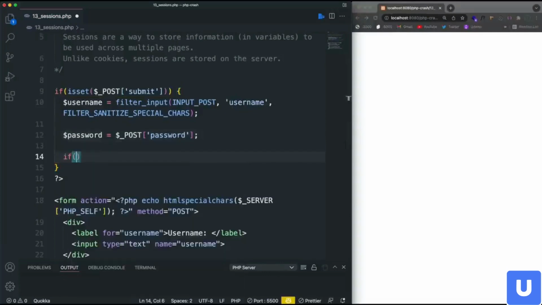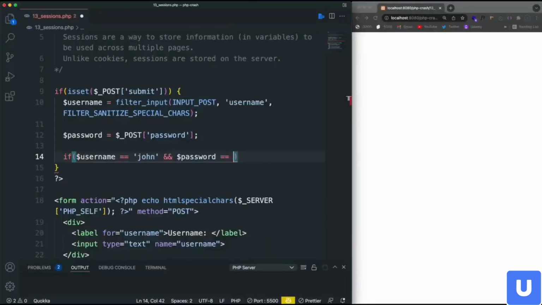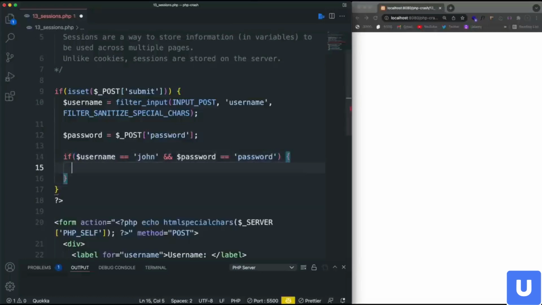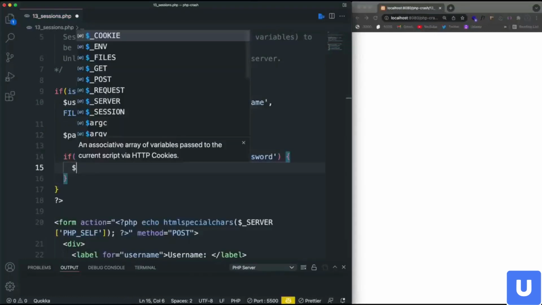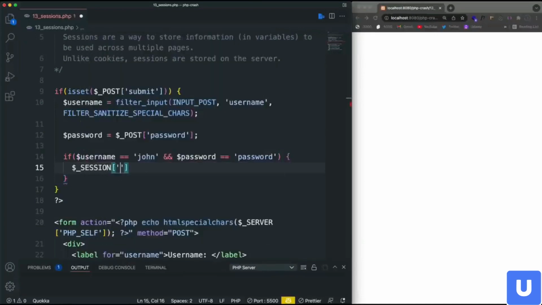And then what we'll do is check to see if the username is equal to, we'll just say John, and let's see if the password is equal to password. If that matches, then we'll go ahead and set the session variable. We do that by taking the $_SESSION superglobal and setting the key, which I'm going to set to username, and set that to the username that's passed in, which should be John if it's going to pass.